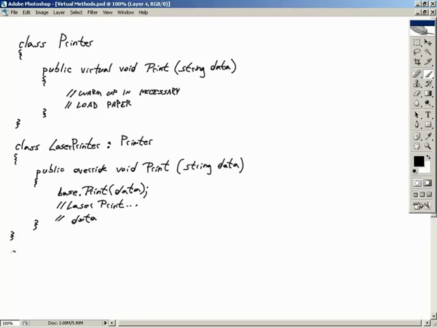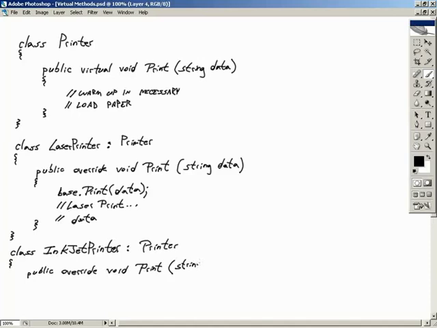Now let's come in here and create another class called inkjet printer. And inkjet printer extends printer. And of course it needs to be able to print. So we'll do the same thing: public override void print string data.